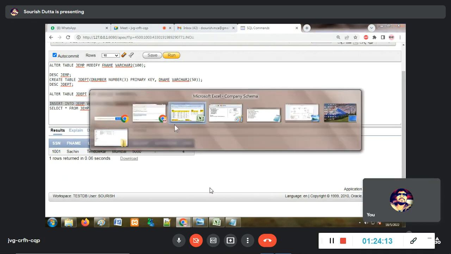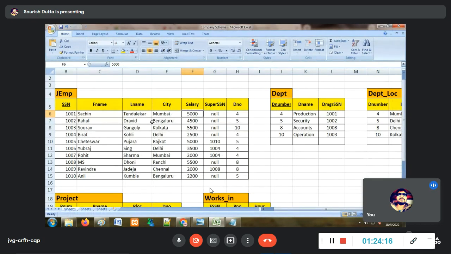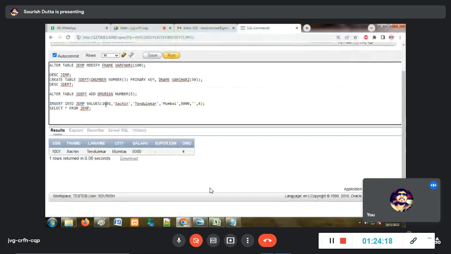So I am inserting the next one, 1002 Rahul Dravid Bengaluru 4000. In this way you can insert all the data. What if I want to insert everything at a time, at one single shot? For one single shot, you have to write an application or maybe a PL/SQL query. If I write multiple insert lines, you cannot run in this way, means you have to write a script for that.